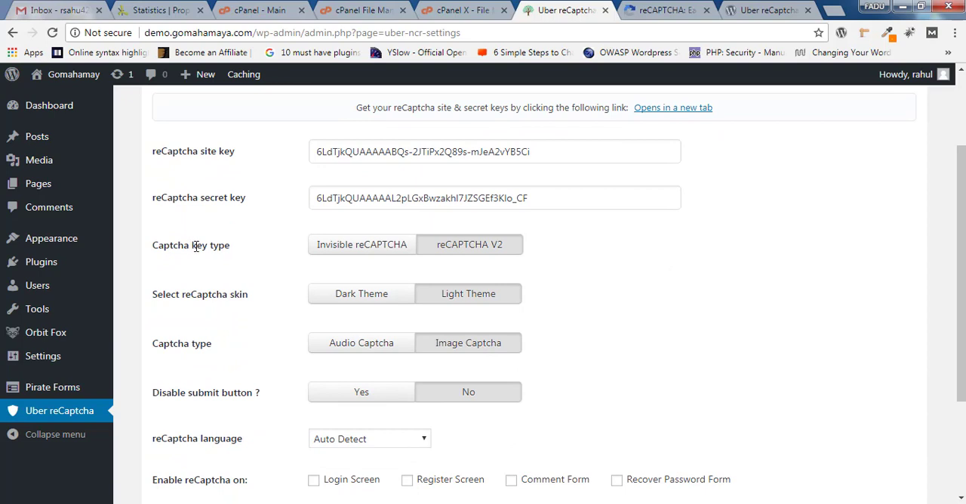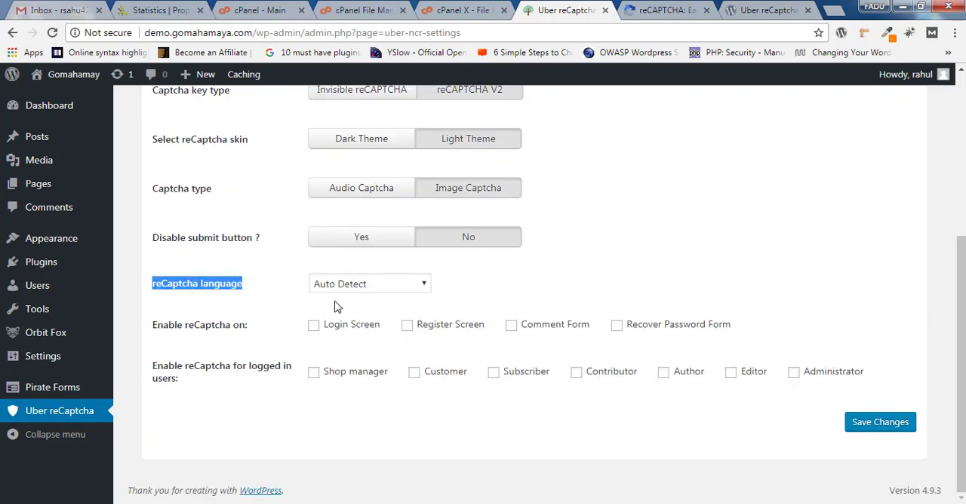For the CAPTCHA key type, we are using reCAPTCHA v2, so we have selected this one. You have the option to select a light or dark theme. Most people use a light theme on their website, so I've selected the light one. For CAPTCHA type, audio or image, audio is quite irritating, so choose image CAPTCHA. Disable submit button, no. Leave the options at the default. Now scroll down, and the reCAPTCHA language should always be set to auto-detect.